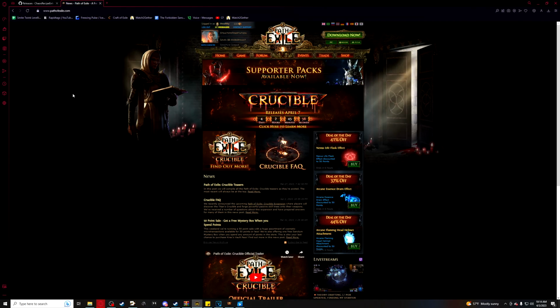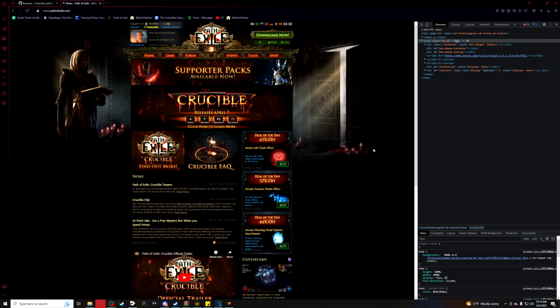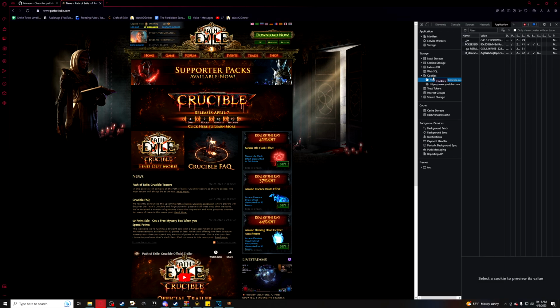And then to get your session ID, you press Ctrl-Shift-I. That'll open the Inspect Element. Once you have that open, you're going to go to Application, Cookies, your most recent cookie, and then PoE Session ID, you're going to copy this value. So this value could be used maliciously, so keep it to yourself.